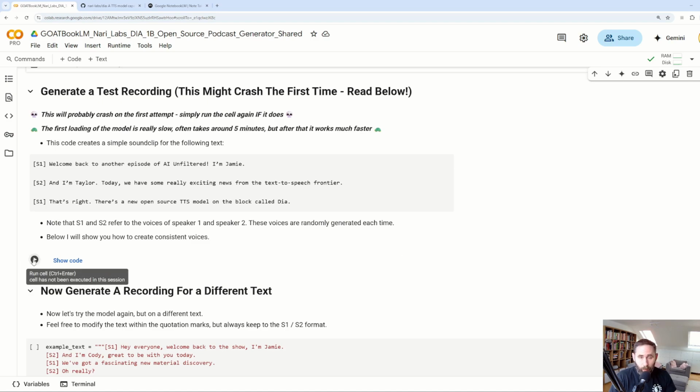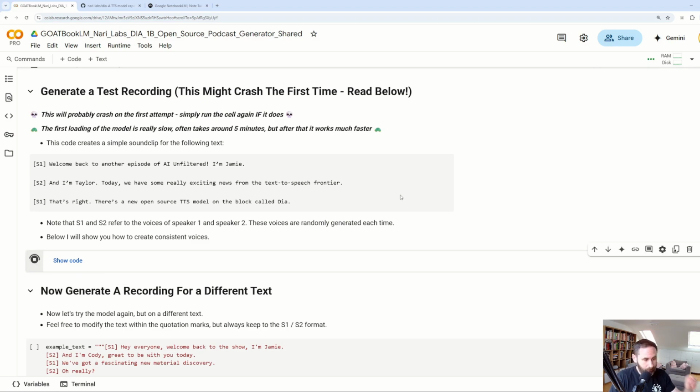Now, the first time we run this, we might see that the model crashes. If that does happen, don't worry. All you need to do is just reload the cell and it will load properly the second time. Sometimes happens, sometimes doesn't. So let's see what happens this time. Oh, and loading the model and generating these voice clips takes a little bit of time. So, don't get concerned if that happens.